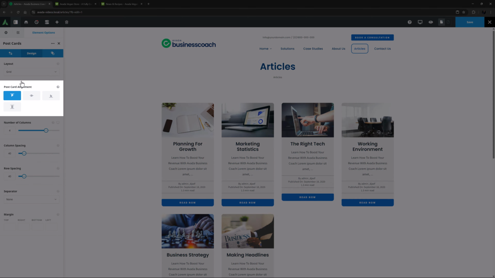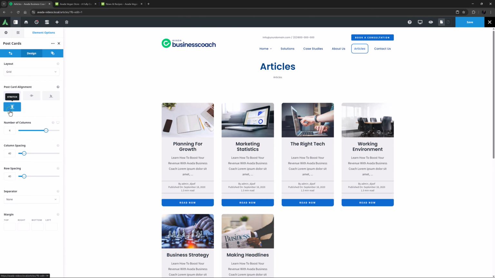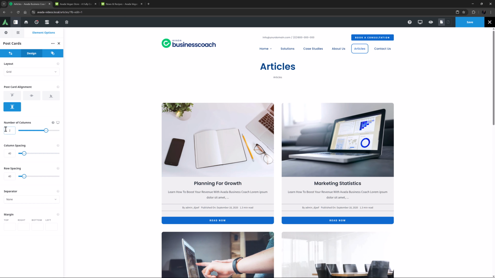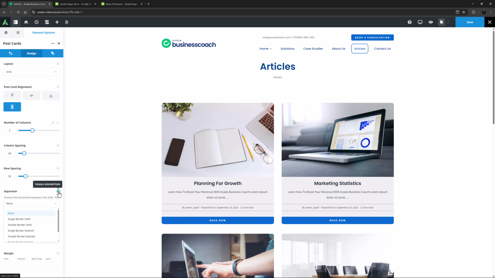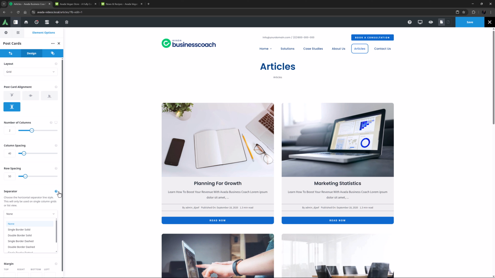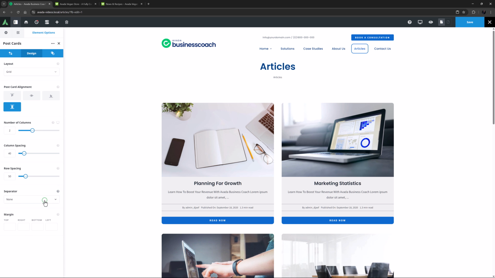Here we can set the postcard alignment, and I'll set this to stretch to keep them all at the same height. Then we have the number of columns, and here I'll change this to 2. Then comes the column spacing, and I'll leave that at 40, but I might increase the row spacing to 50. There is a separator option here, but as the description says, this will only be used on single column grids or list view. If you do have a layout that uses it, another 4 options appear for you to control it. In this case, I'll leave it on none.